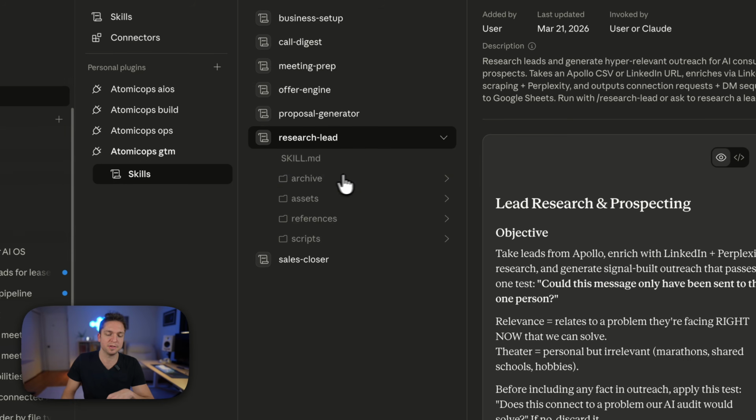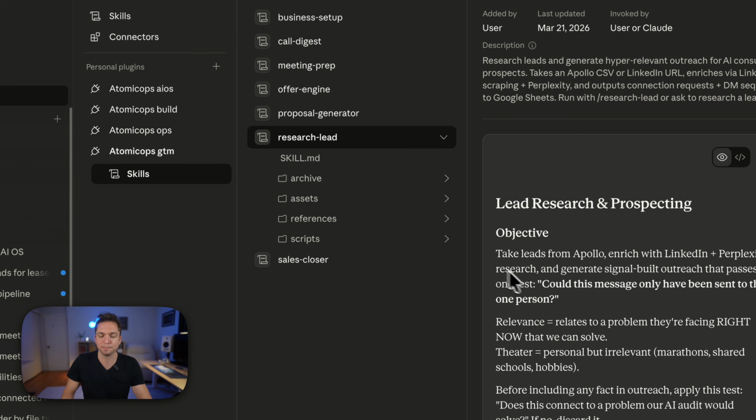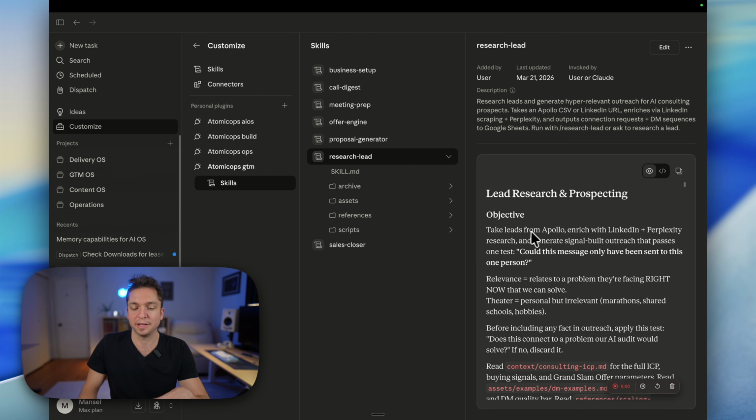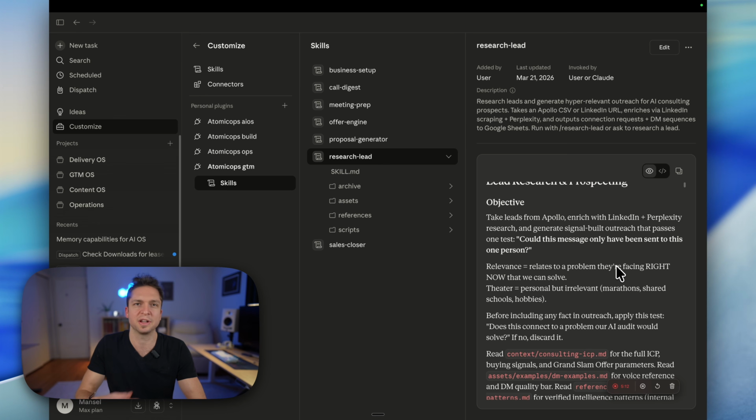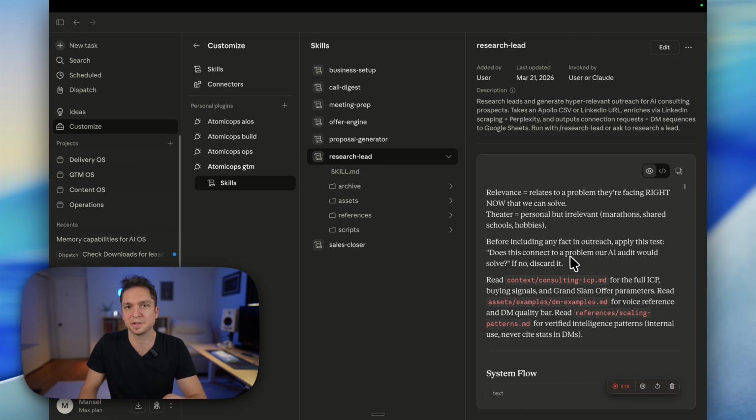If we come on over to the research lead skill that we just scheduled, you'll see over here the goal is: take leads from Apollo, enrich with LinkedIn and Perplexity research, and generate signal-built outreach that passes one test. Could this message only have been sent by this one person? Because for this whole thing, I'm focusing on relevance. I think personalization is dead, and relevance is the only thing that ever mattered anyway. So this skill focuses on that.